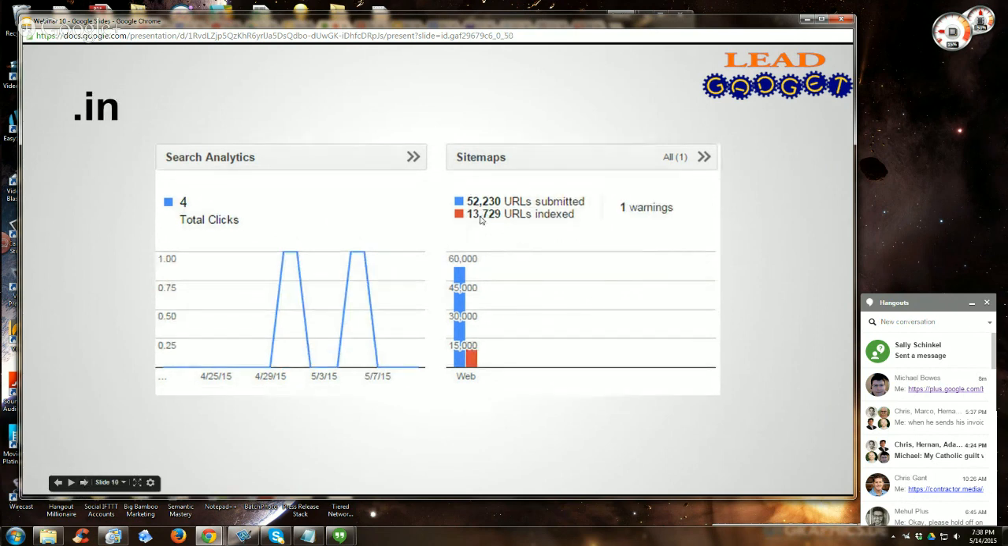And in the .in, look, that's what's interesting. That's what I find funny, that this is actually the top level country domain for India, and we're indexed better with that domain than any of the others, which I find to be interesting.